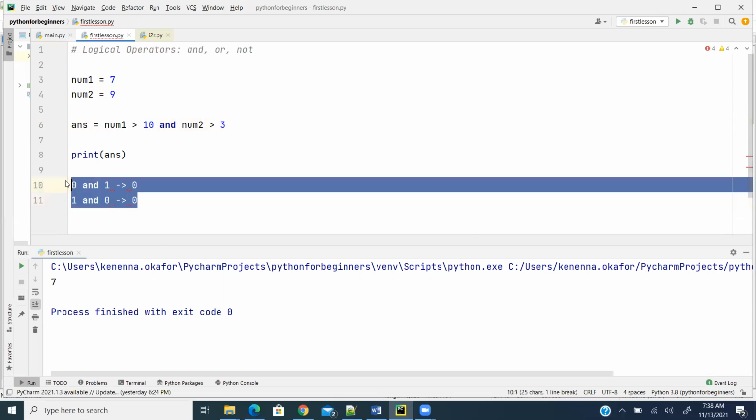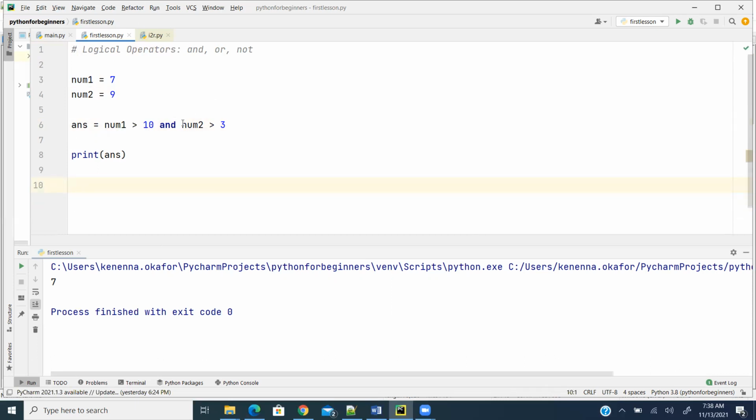Let's see if that's right. So we don't even need to check what this is, but let's still do it anyway. Now num2 is greater than 3 because 9 is greater than 3, which is true. So I have false and true. Then what should it give us? It returns false. I hope you guys understand.